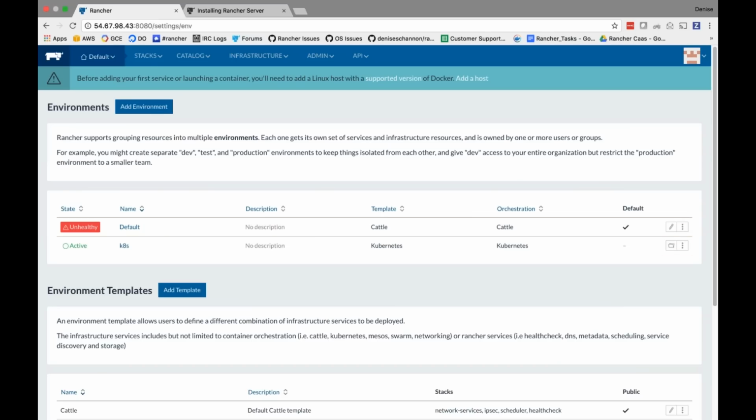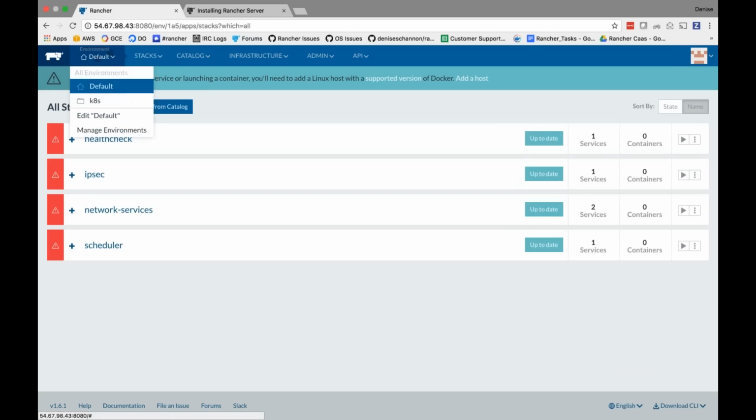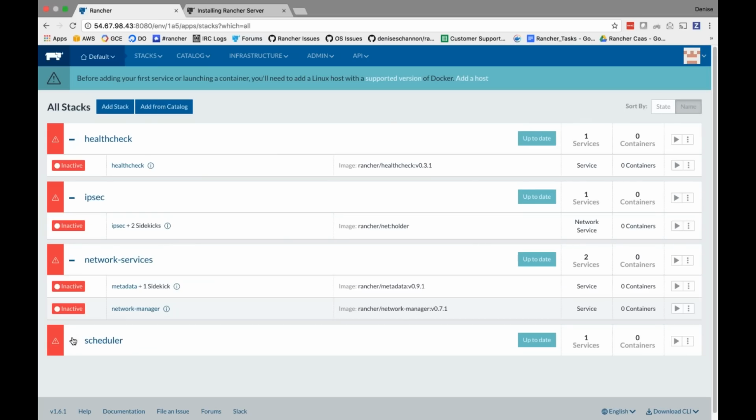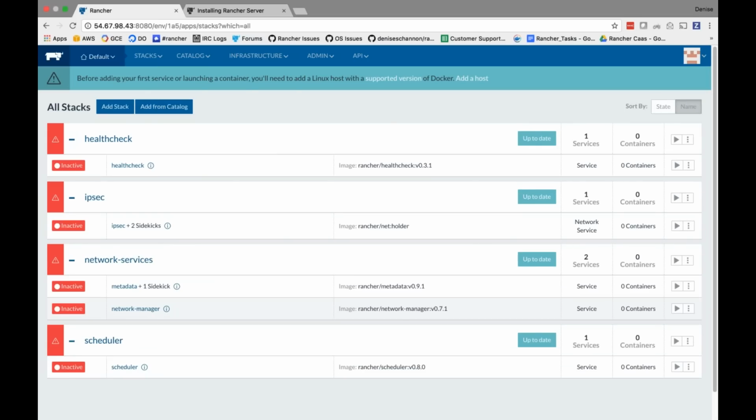So now I have these two environments. So what is in an environment? Let's poke around. So here, if I go into my environment, you can see that I have these four infrastructure services. They're infrastructure stacks, which run a set of services that Rancher requires to be able to get our container orchestration going.